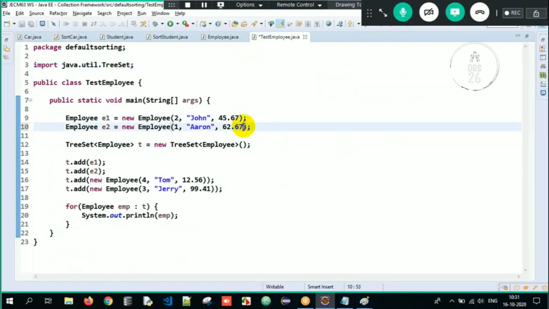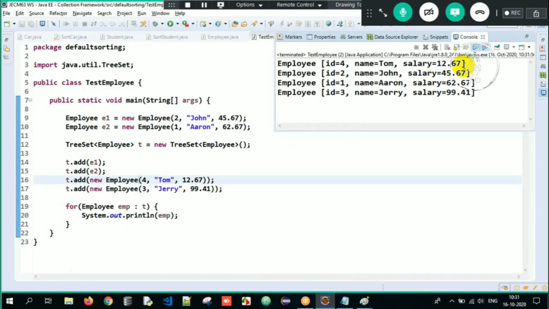If I have 67 only, all the objects will have 67 only. Now when I execute it, see here what happens over here. Okay, it's sorting over here, right? But based on one particular order. Okay, it's randomly sorting over here. Okay, so that's the reason.